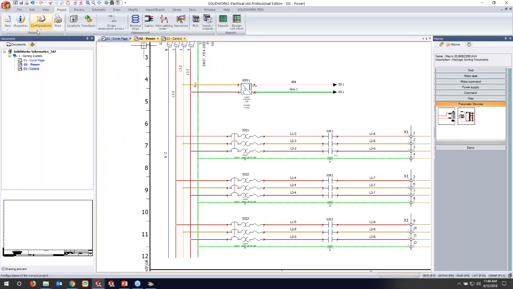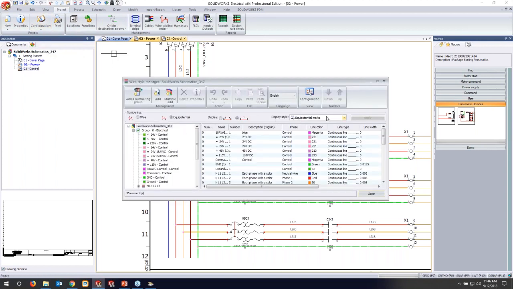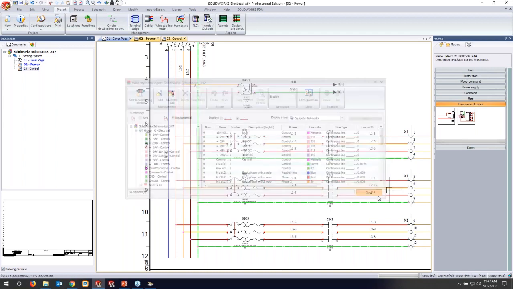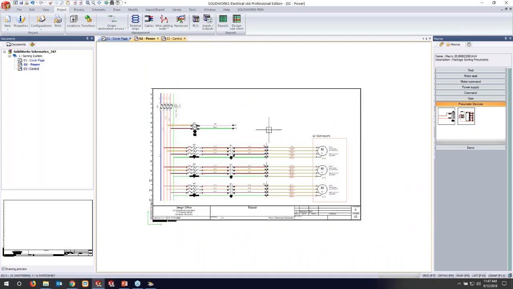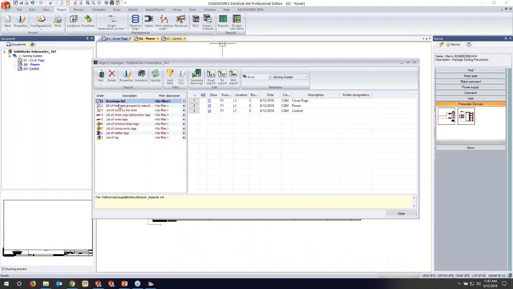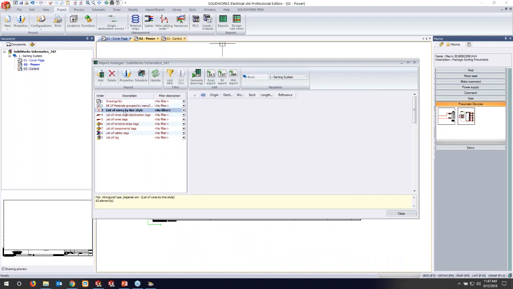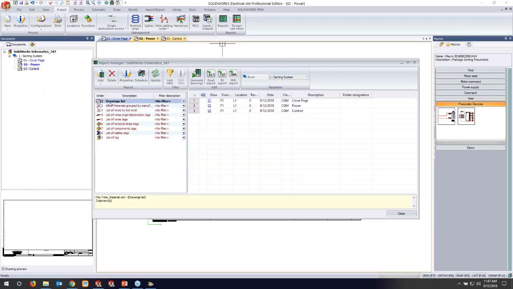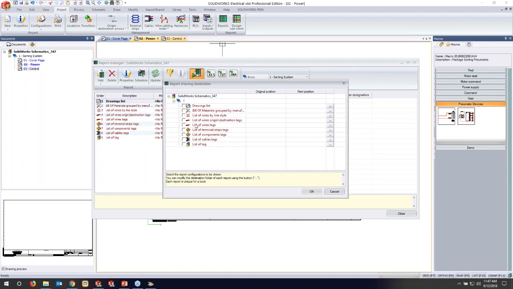Now I'm using equipotential wire numbering, so it's giving me wire numbers of the same potential. So if I wanted to show all my wire numbers at once, I could definitely do that by going into my wire styles and display, what do I want, equipotential marks, and turn them on or off. If I want wire numbering, I can turn on individual wire numbering and have that availability there for me. All right, so let's take a look at our reports though. Now let's say we need our drawing list, we need our bill of materials, and we need our list of wires by line style. All right, so we need all of those. So we'll generate drawings of all of them.